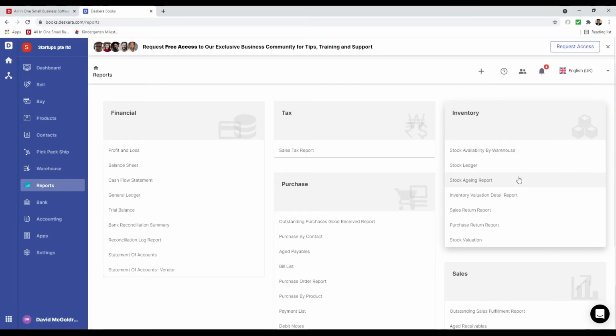My stock ledger, my stock aging report. How old is my stock in the system? Has it been there for a couple weeks, couple months? Has it been there for over 90 to 120 days? It's even older than that. And that way you can determine why is the stock not moving, what's going on, and then you can decide what to do about it.